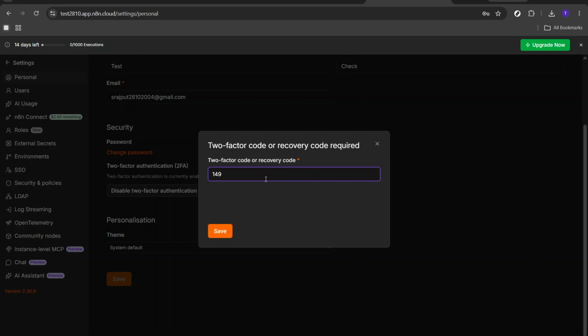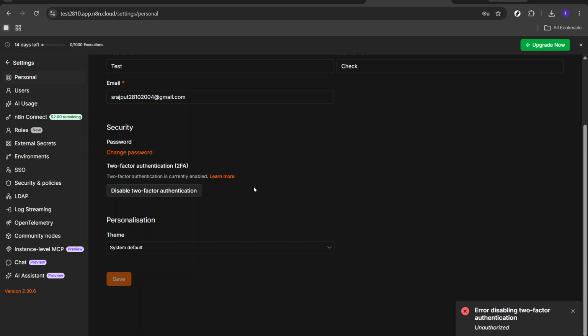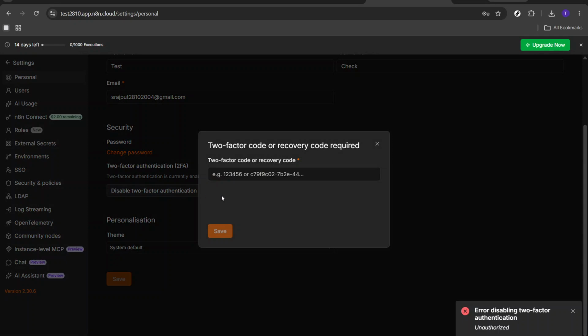For this, you'll need to use either a 6-digit code from your Authenticator app, or, if you no longer have access to that app, a recovery code. The recovery code typically acts as a backup and is useful in situations where your Authenticator app may be inaccessible. Both options offer a layer of security to confirm that the person attempting to disable 2FA is indeed you.